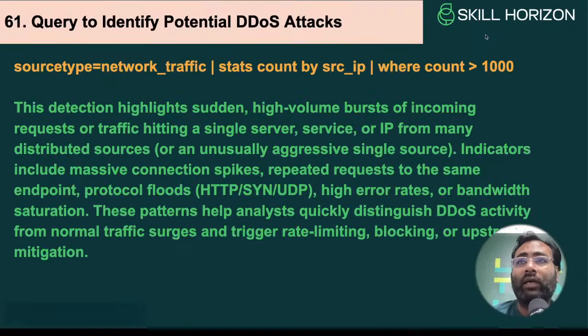This is part 3, and the first query we have is the query to identify a potential DDoS attack. You know about the DDoS attack, when multiple resources are used against a single target, launching an attack which makes the traffic very high. So we are basically detecting incoming requests on your server and your applications. This particular query will highlight the sudden or high volume of incoming requests, the traffic hitting a single server, single service, or single IP.